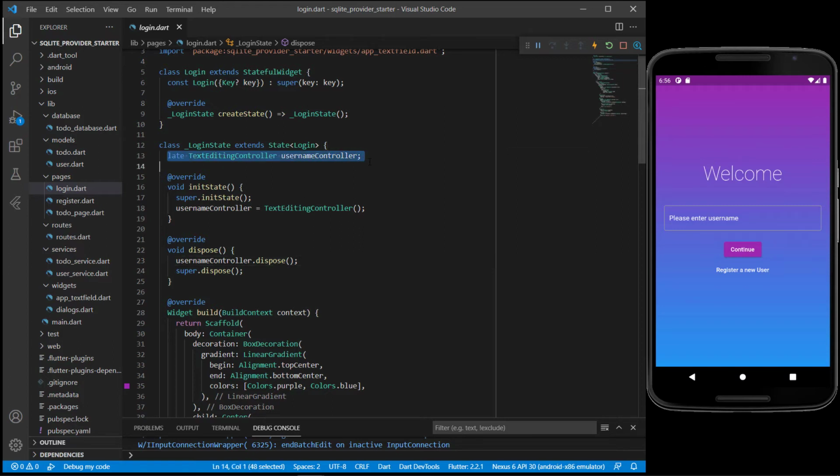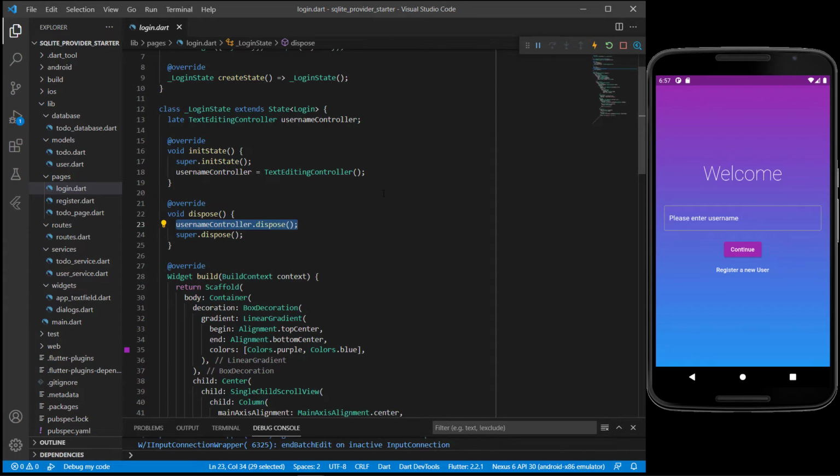Okay, so there we declare the username controller. So that's the controller we need for the text field. So there we declare it. Here we initialize it. And then here we dispose of it. So make sure that you've got those 3 steps for your text field.